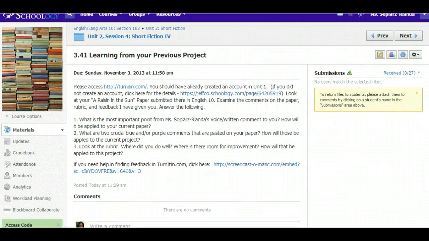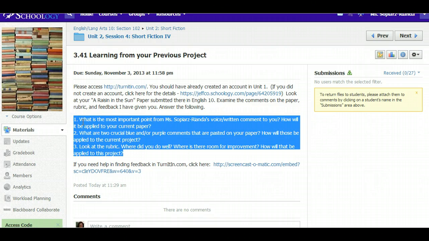In this assignment, what I'm asking you to do is look in Turnitin.com. And many of you, I'm not sure if you actually looked at the feedback from a Raisin in the Sun theme essay that you submitted last unit. So what I'm asking you to do in this session is to go back to Turnitin.com, look at a Raisin in the Sun theme paper, and think about and answer these 3 questions in relation to that essay.